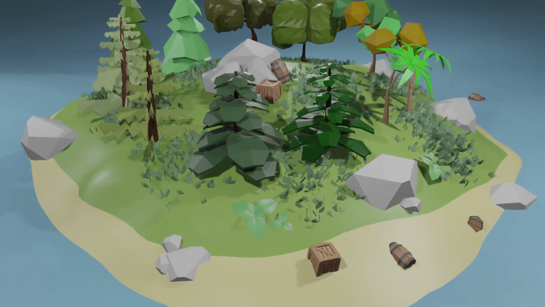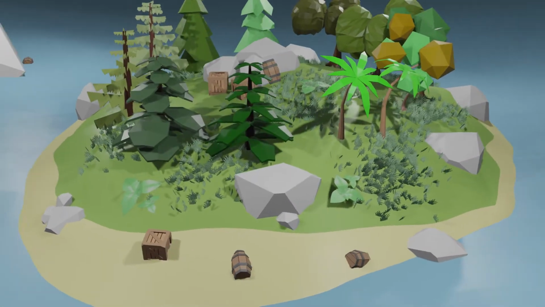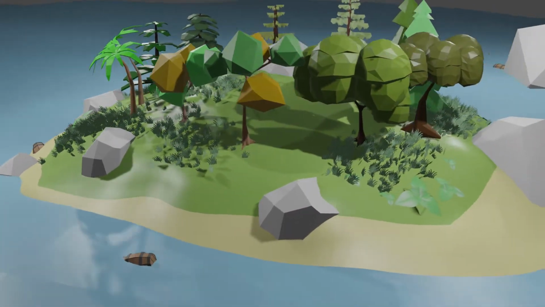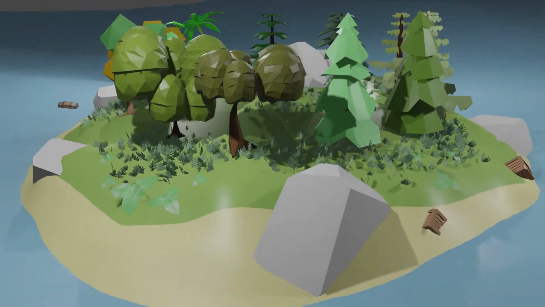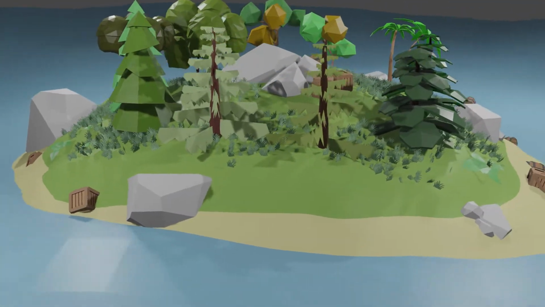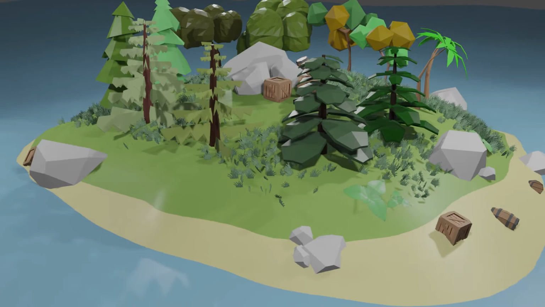Howdy, howdy. Today we are going to make some trees, like the ones you see here on this island. I will be providing all 6 of these trees at the end. We are going to start by modeling a basic one, and then you can follow along as I time-lapse the rest.